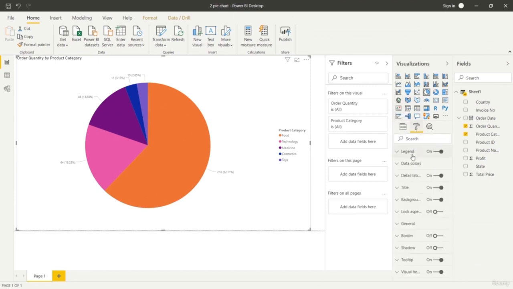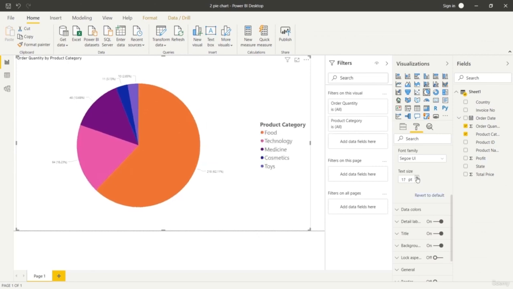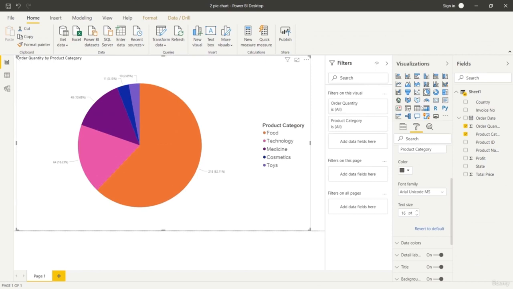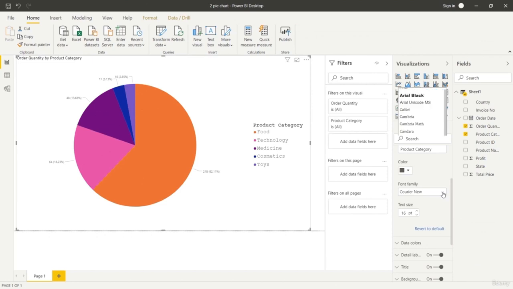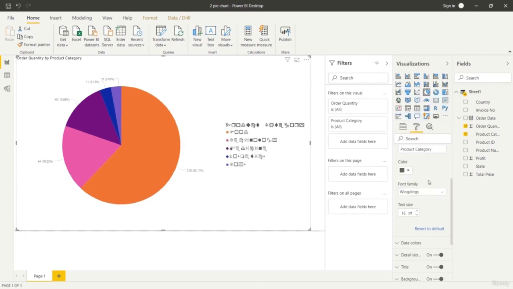Otherwise just go to the format tab to format different things. Here let's change the font, or you can change the font size. Say increase the font size of the product categories. You can change the font how they are represented. Sometimes if you are creating a visualization, you may require to have a singular kind of formatting standards. That way you can use. Otherwise you can use the default Power BI font if it doesn't matter to you.